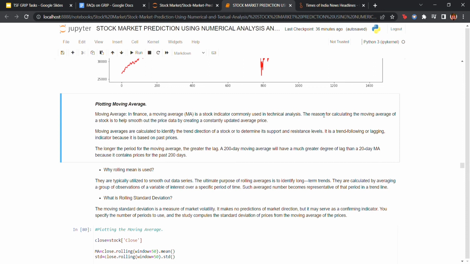Here, the longer the period for moving average, the greater the lag. So, a 200-day moving average will have much greater lag than a 20-day moving average because it contains the price for the past 200 days. So, what does rolling mean and why is it used? Typically, we use the rolling mean to smooth out the data series. This is usually used to identify the long-term trends. This can be calculated by averaging a group of observations of a variable of interest over a specified period of time. And lastly, what is the rolling standard deviation?